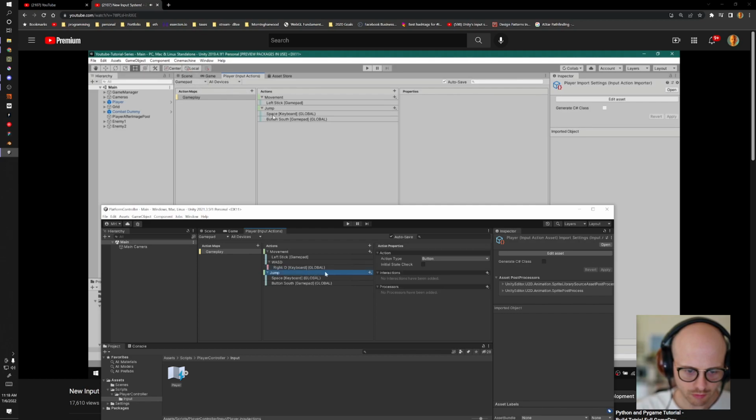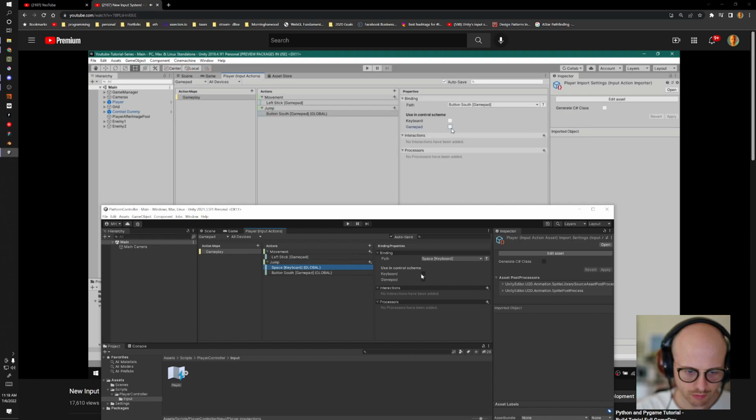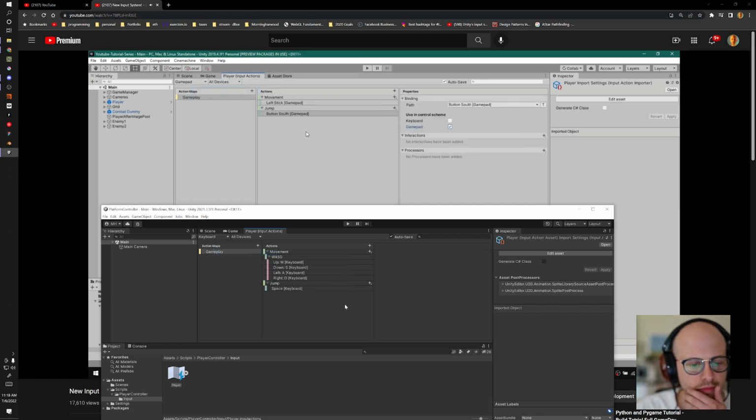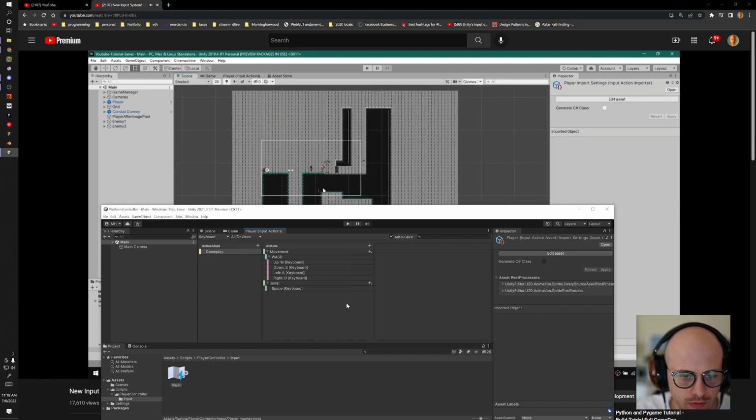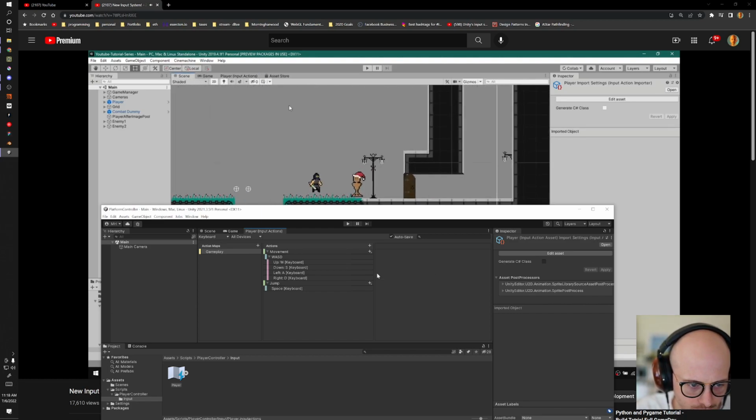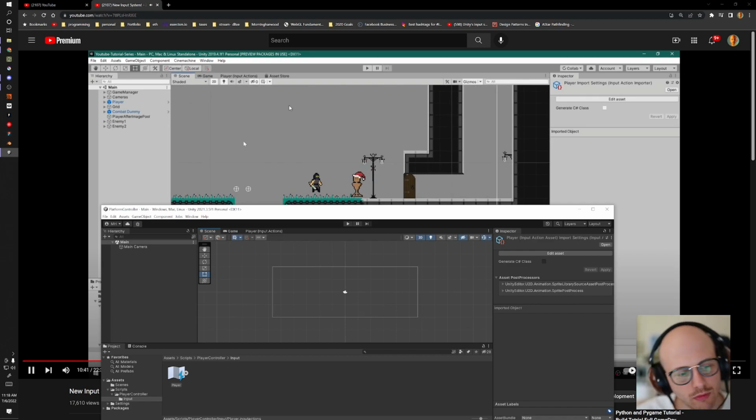So let's go ahead and click on the spacebar and set that to keyboard and button south to gamepad. So now if we change the control scheme between keyboard and gamepad, we only get those control scheme specific bindings. Okay, so that's everything we had to do in our player input actions asset. So we can go ahead and go back to our scene view. Now we can take a look at how we actually use this in our code.